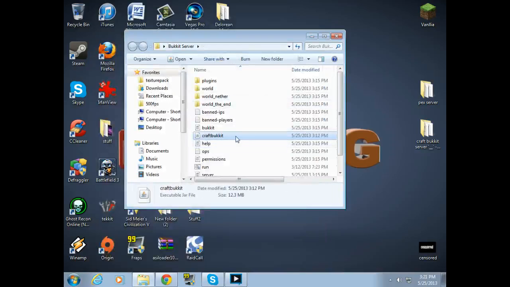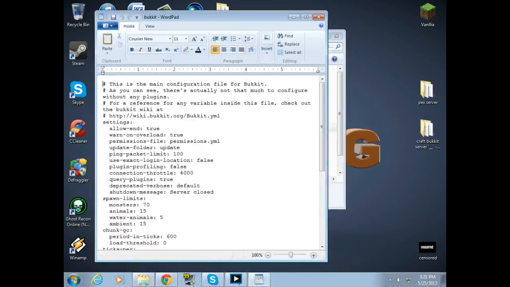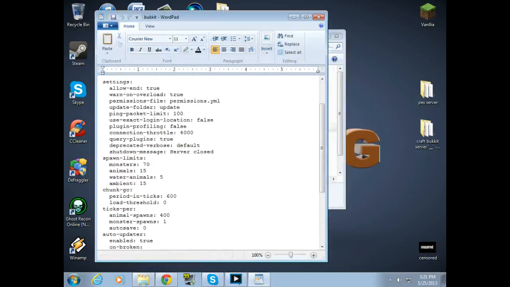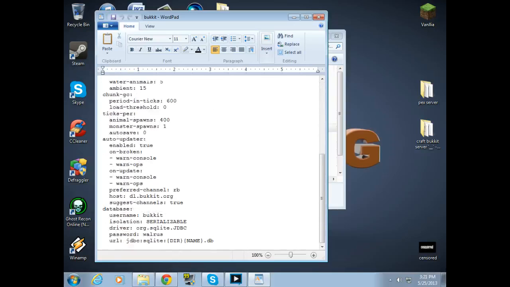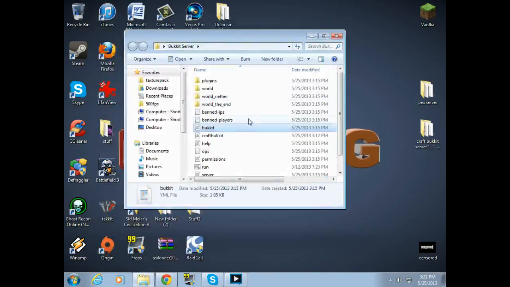Craft bucket, just leave that alone. This is something I just leave alone. I tend not to look at it that much. Not really anything I need to know. So yeah, just leave that alone.